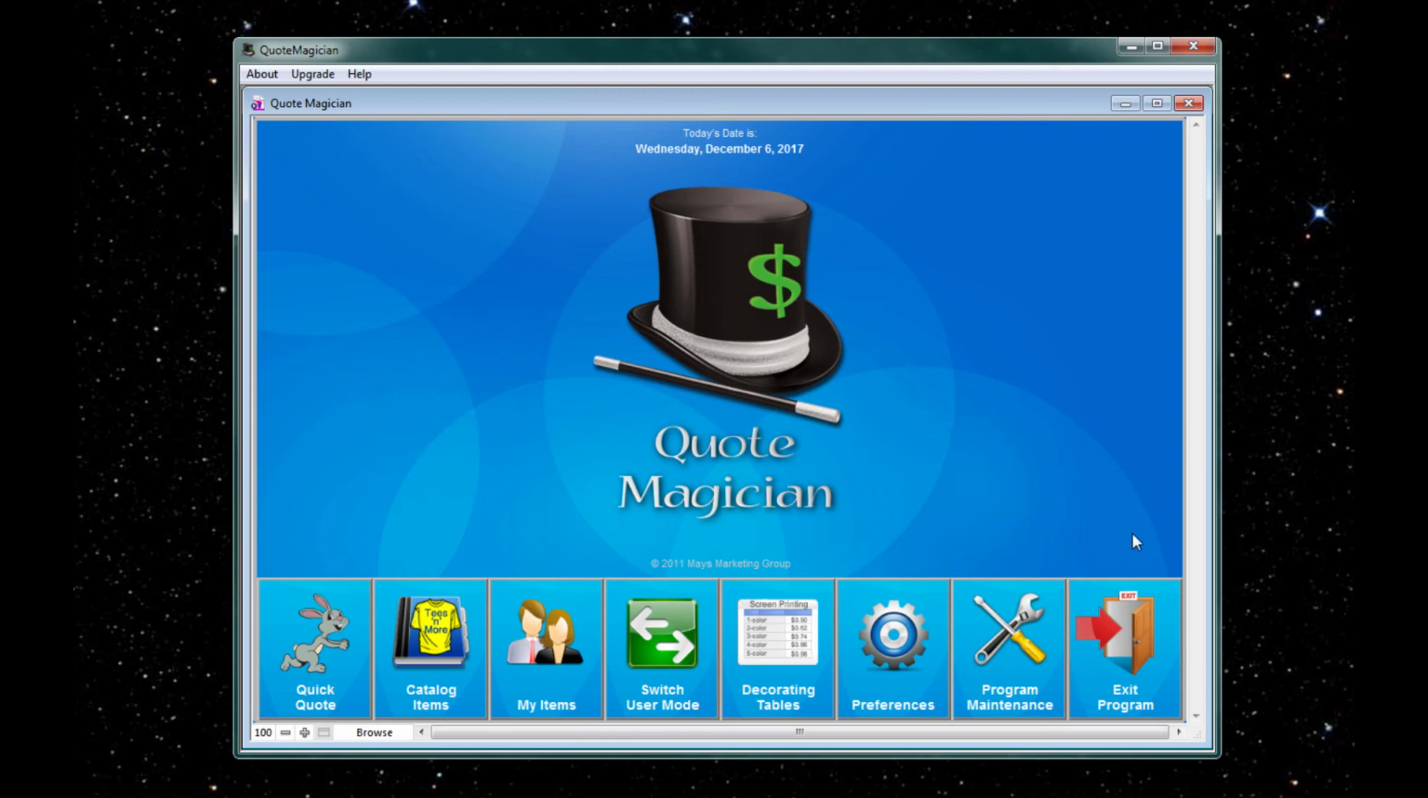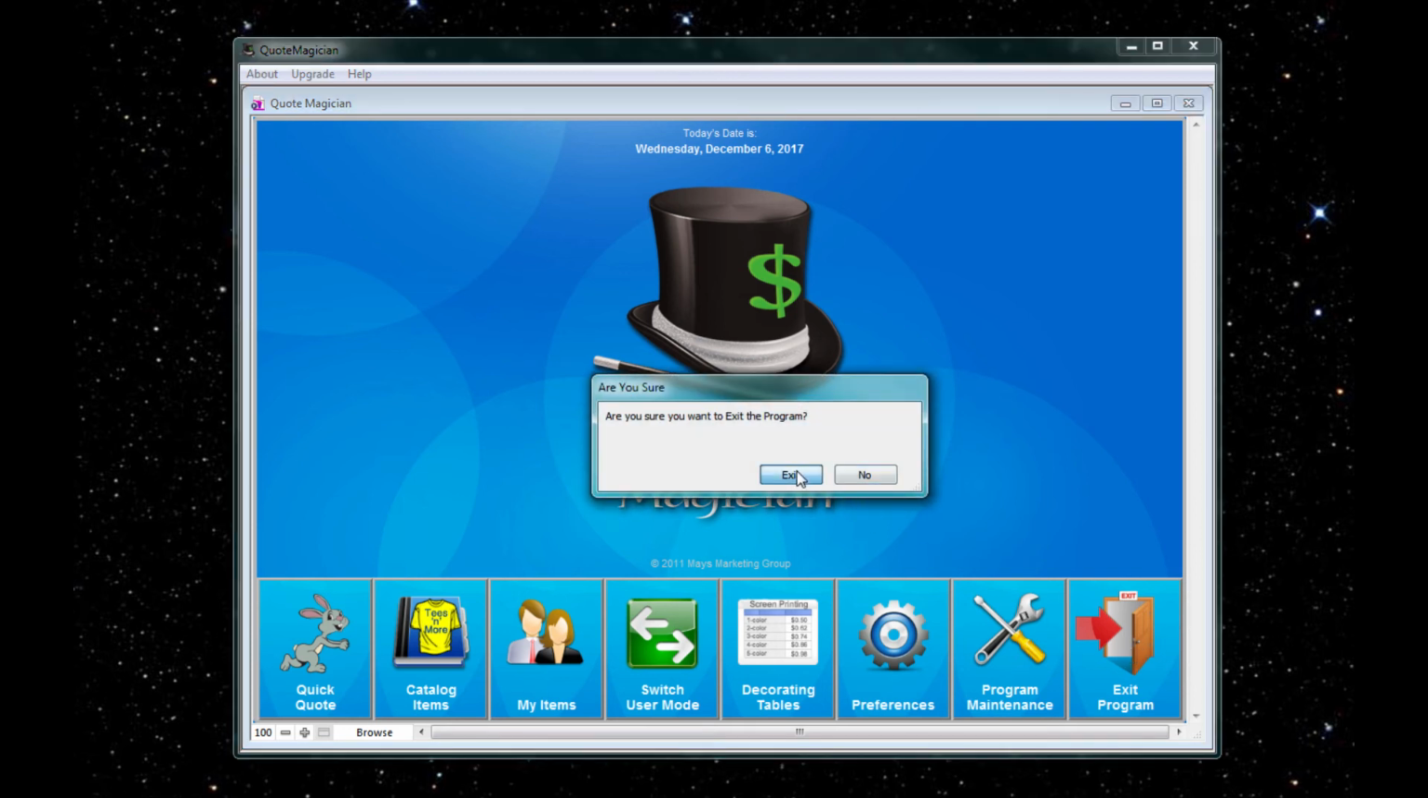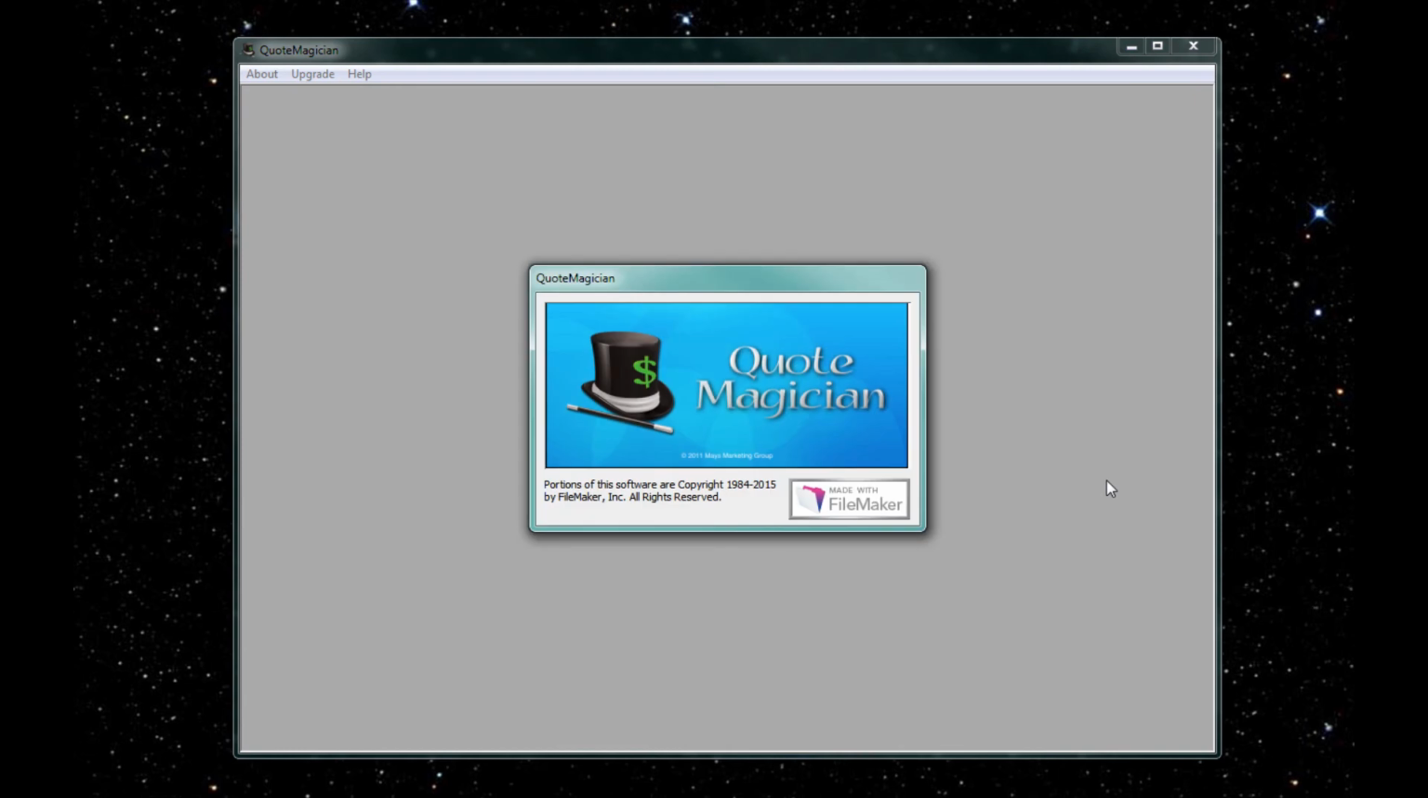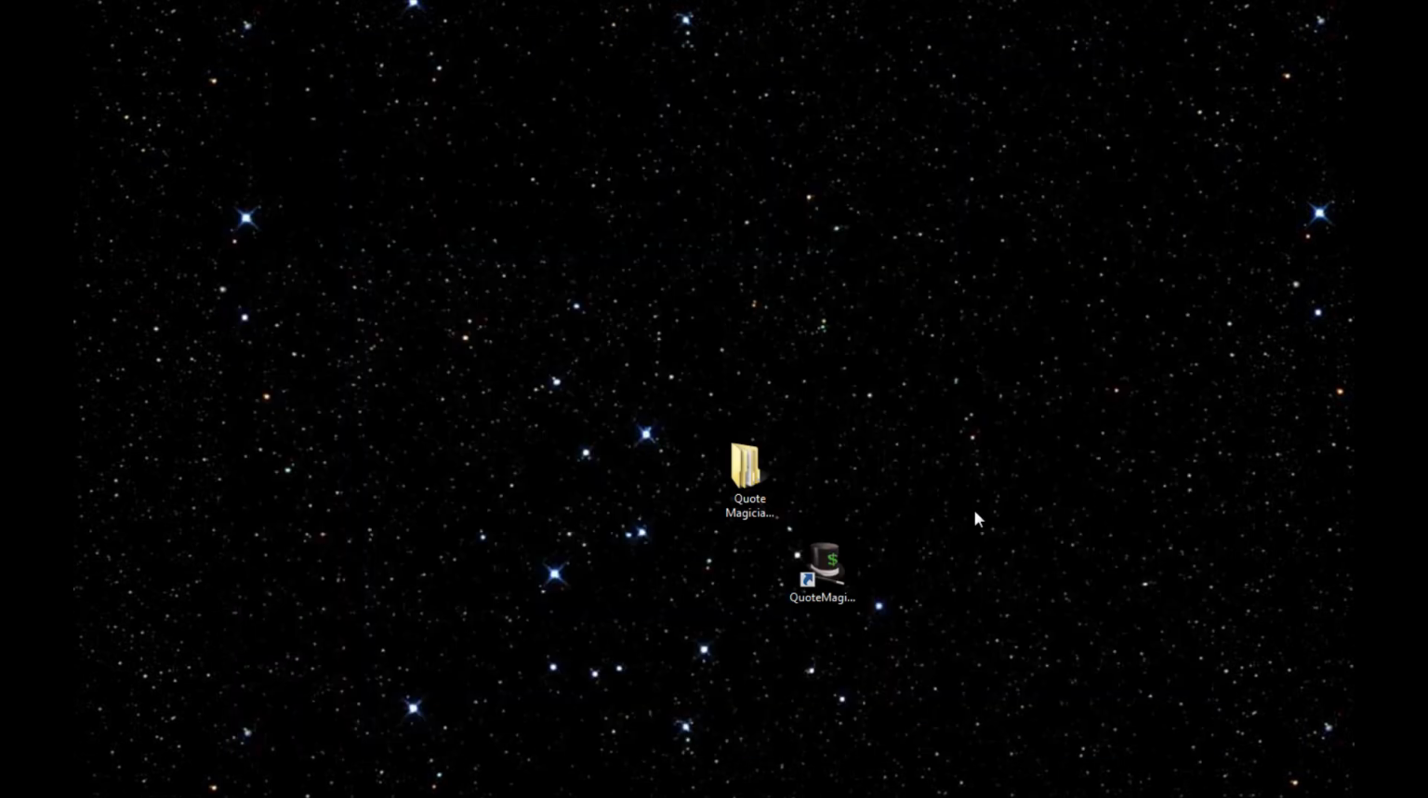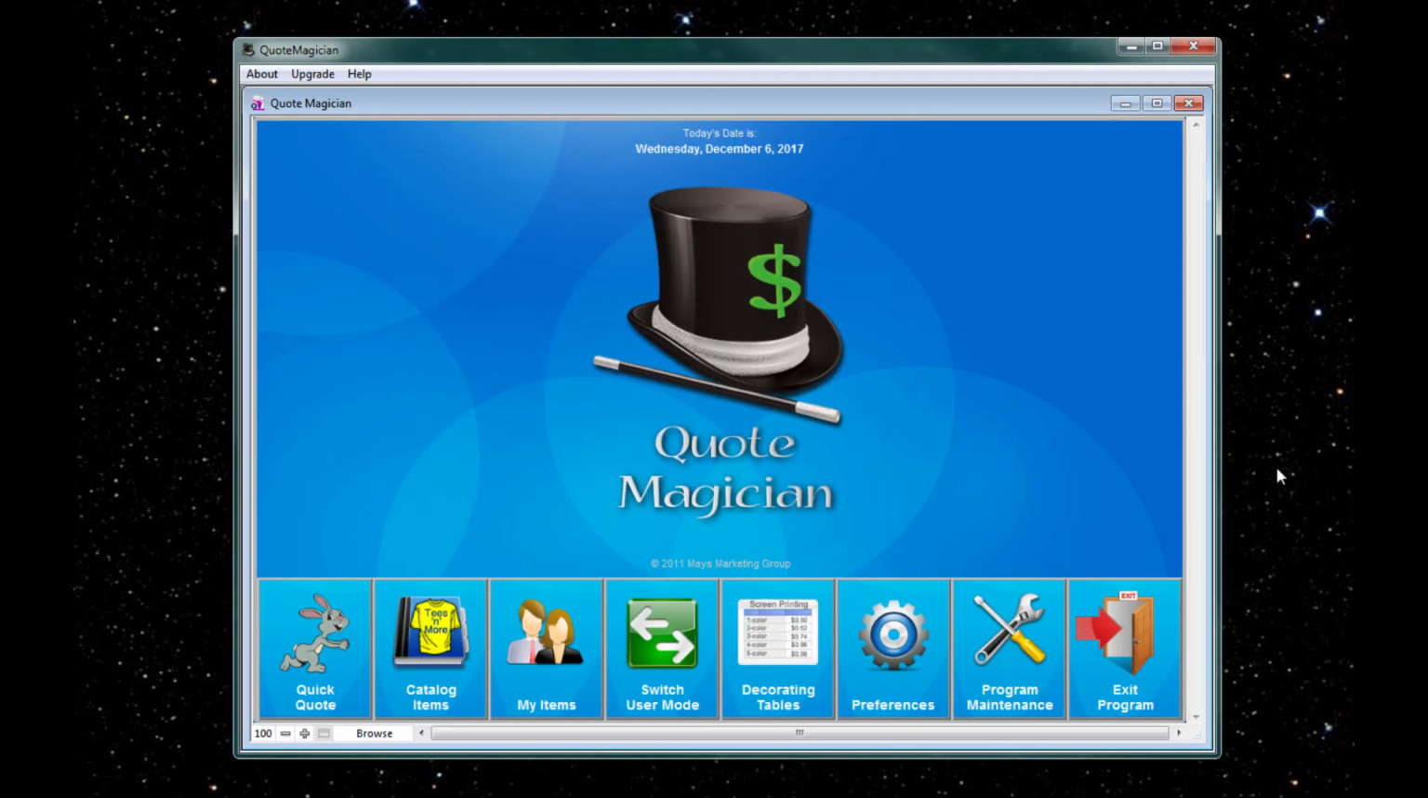In some rare circumstances, the product key is not retained after installation. Let's do a quick check to make sure everything is working correctly. Simply click on Exit Program and confirm you want to exit. Next, launch the Quote Magician once again. If you are taken to the activation page again, there is a problem. If you are taken to the main menu, everything installed correctly.